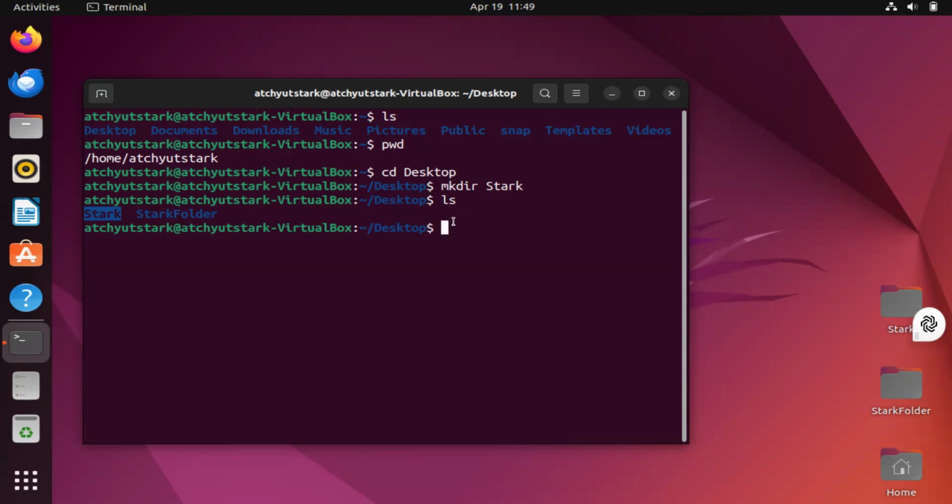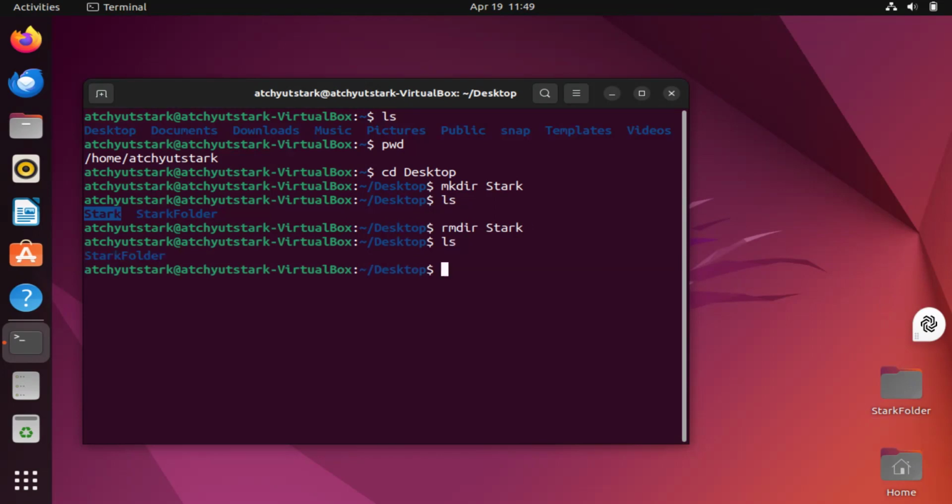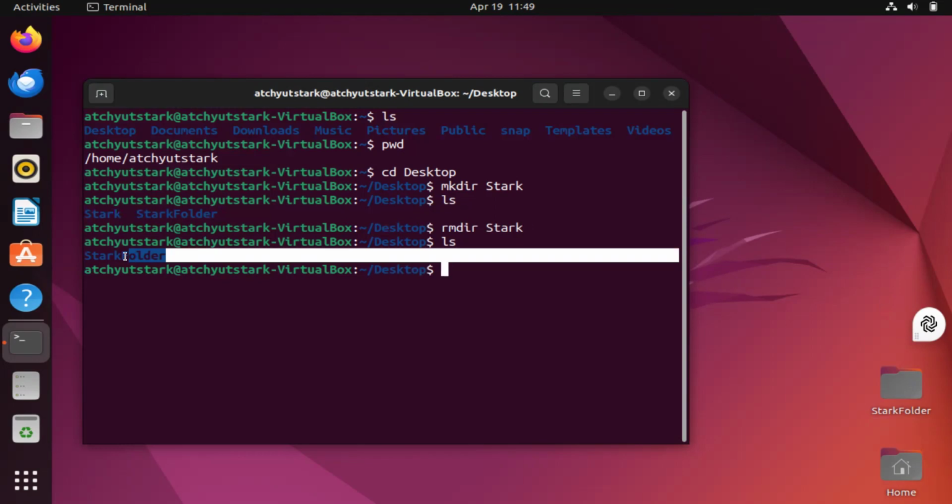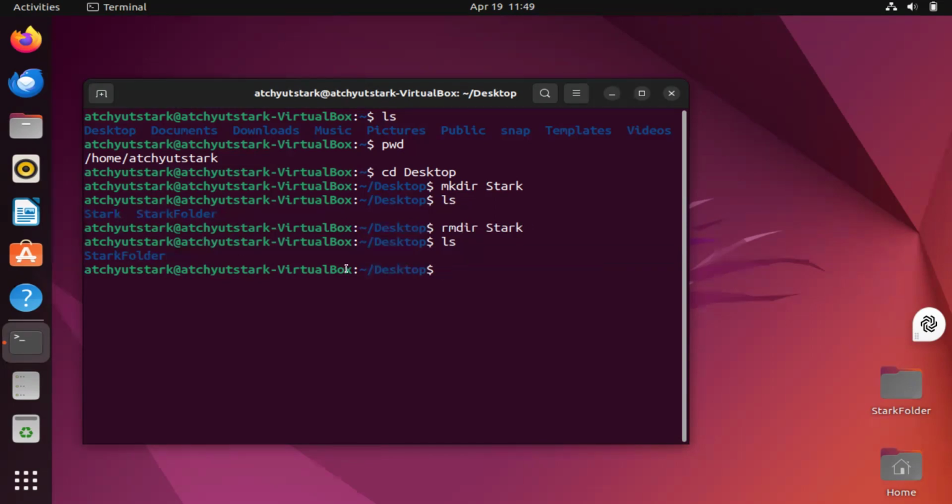After that, we have remove directory, rmdir. I have created a Stark, right? So I will delete Stark. How can I know whether I have deleted that directory or not? Type ls. It will display how many folders are there. I have deleted Stark, so Stark should not be there after running ls. See here, Stark is not there. So we are doing it correctly.